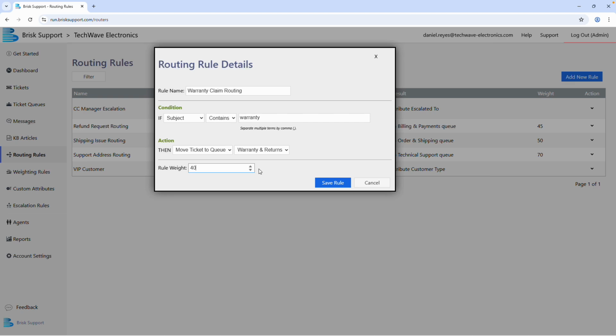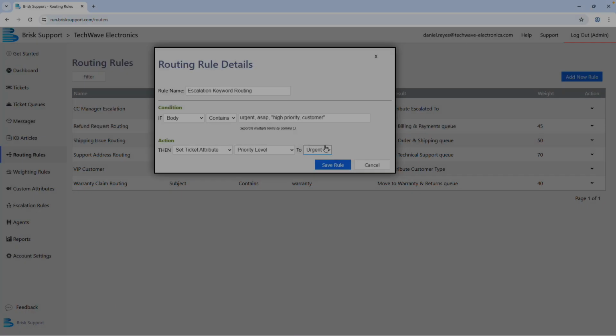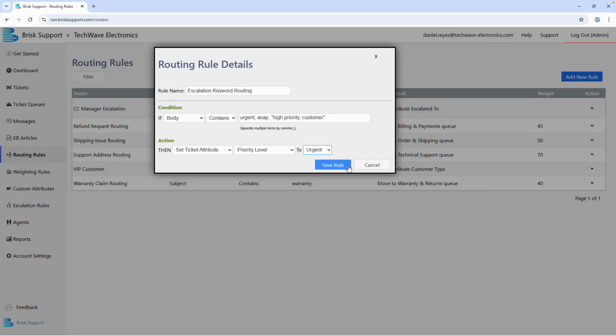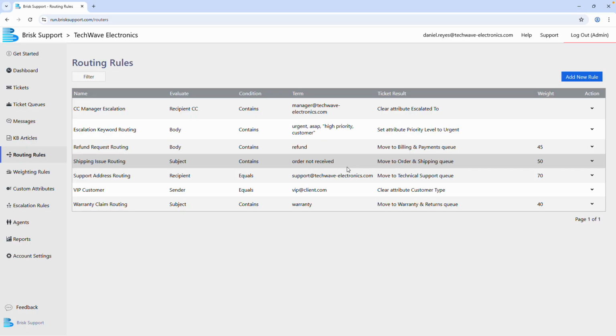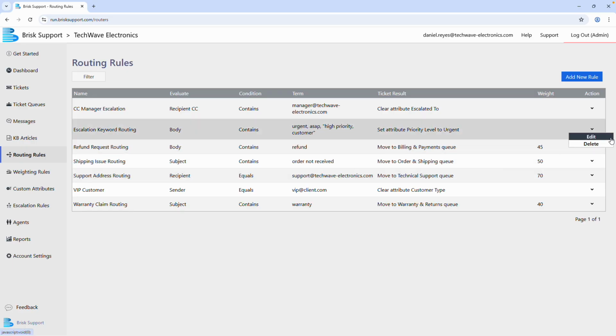Tickets are given priority based on weight. The higher the weight, the sooner a ticket will be worked on. Once these details are entered, click Save Rule to create the new routing rule. To edit or delete a rule, open the Action menu and select from the list.